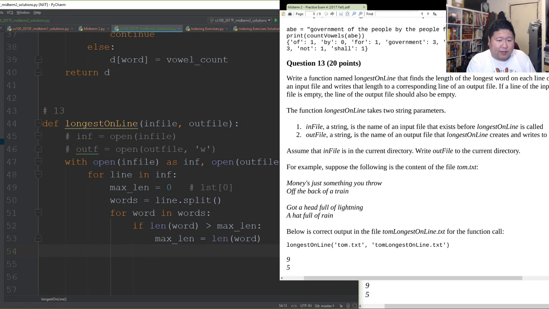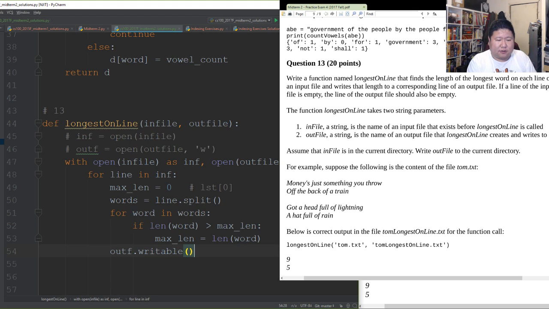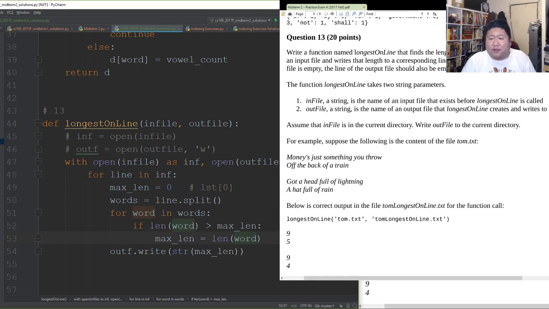So what you can do then is write that to a file, right? Out f.write max len. But this is not correct because max len is an integer, a number, since len returns a number, so you need to convert that into a string. This also says that if the line in the input is empty, then the output should also be empty. So you need to write an additional condition here.